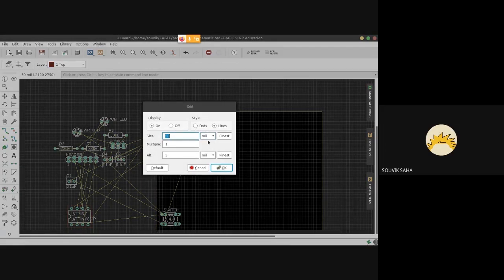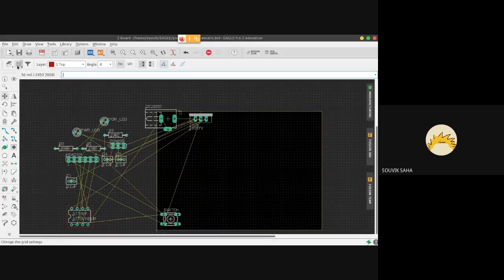And one more thing, here you have your units as mil, MIL. So 1 mil is basically 1/100th of an inch. Like 1 mm is 1/100th of a centimeter, 1 mil is 1/100th of an inch. So generally the unit that Eagle uses is mil. So we'll stick with that.